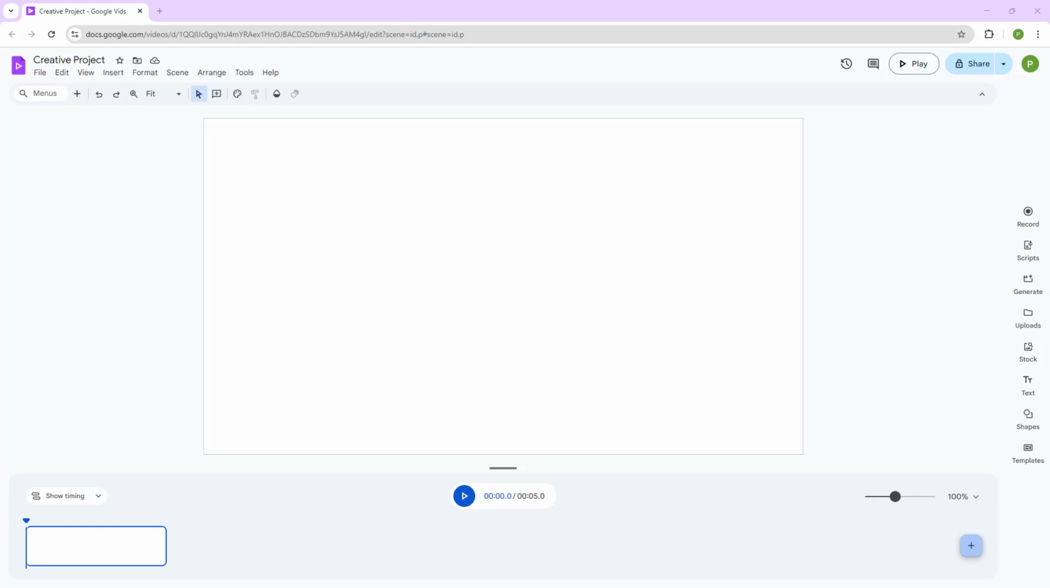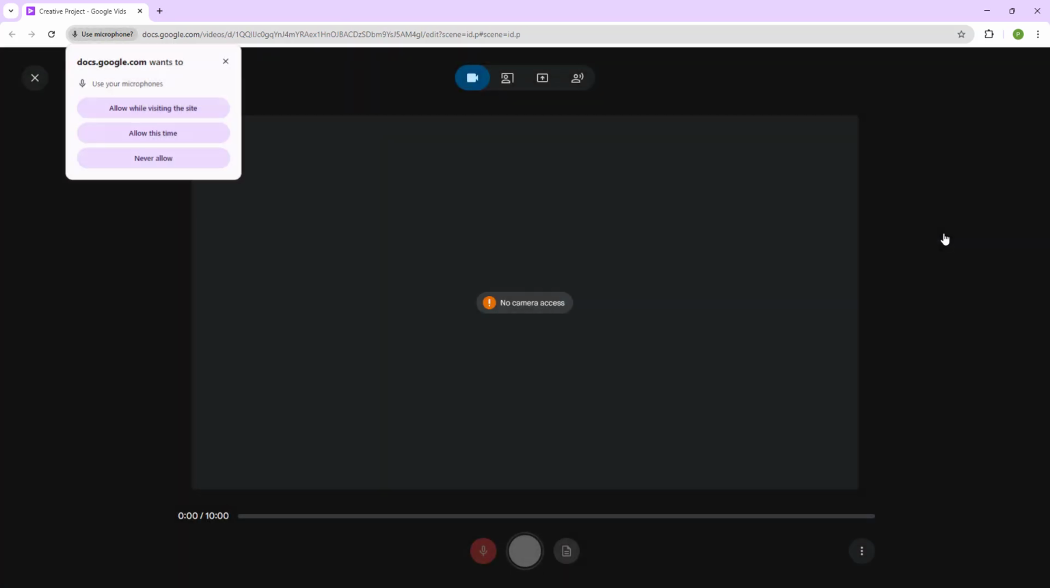If you want to go ahead and record yourself with the built-in camera, then insert it over here in your Google Vids project, you can easily do that as well. To do that, over here on the right-hand side, you can see that Record is an option. And then over here, you can see that Camera is an option right here.